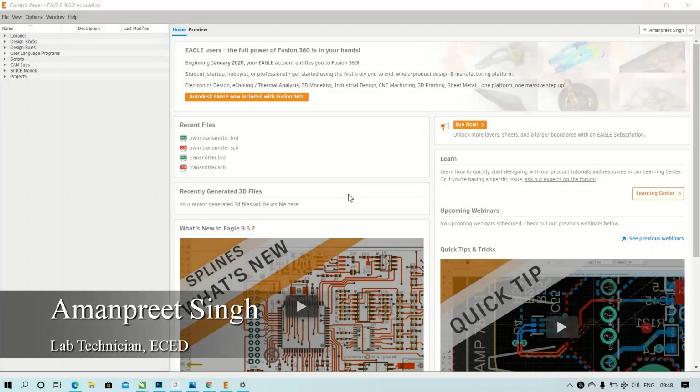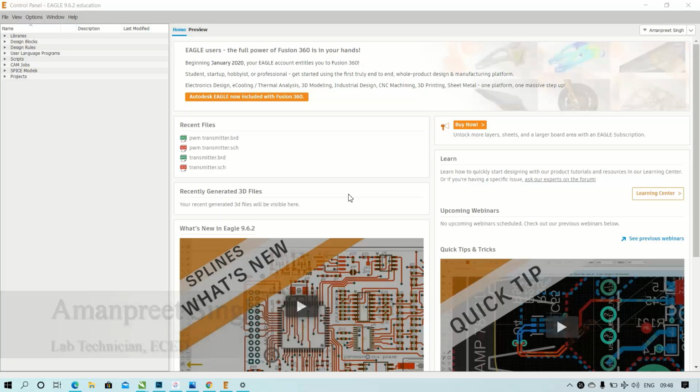Hello guys, today we are going to learn how to use our CAD tool, that is Eagle Design. Eagle is freely available on the Autodesk website. You can download it from there and perform all your lab experiments.